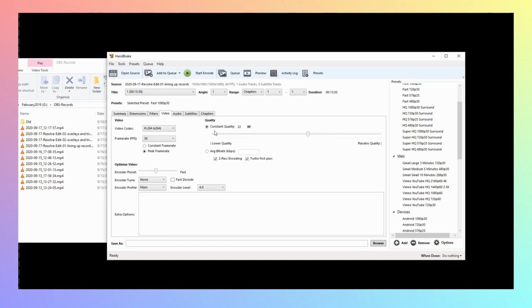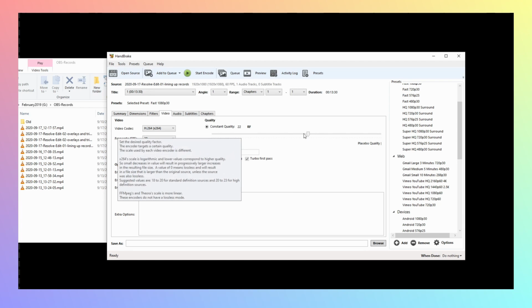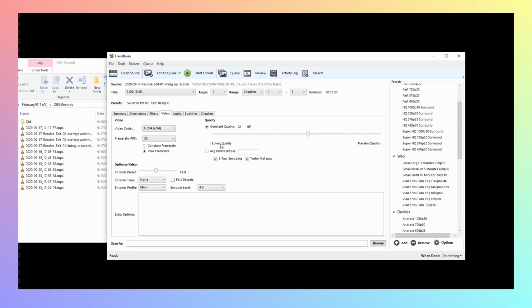And the quality, now this is where you can slide if you need to. Let's see what it says here. Set the desired quality factor. The encoder targets a certain quality. The scale used by each video encoder is different. Essentially, I can compress it more and it'll get lower quality, or boosting up the quality, it will just stay closer to the original. The optimized video, I don't usually change any options here.